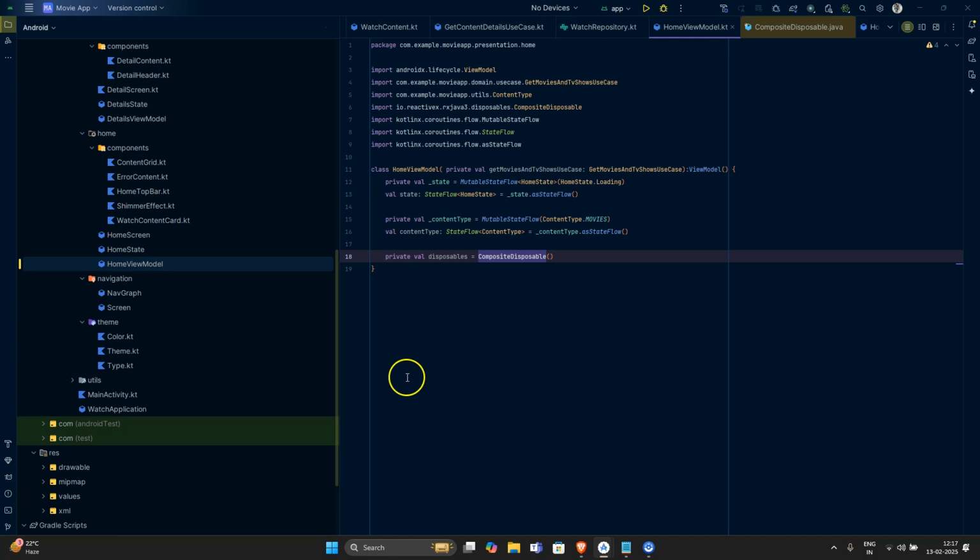Okay, let me explain it in a better way. This disposable is actually used to manage multiple RxJava subscriptions. It is used to prevent any sort of memory leaks and helps to properly clean up the resources. It allows batch disposal of the subscriptions. Like we have two subscriptions, movies and TV shows, so it allows them to be disposed in a batch. We will understand this. Let me first complete the code. This is a thing to launch the subscriptions. Okay, so similarly we will have a function to set the content type.